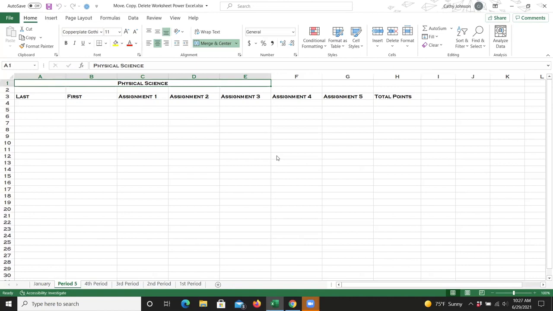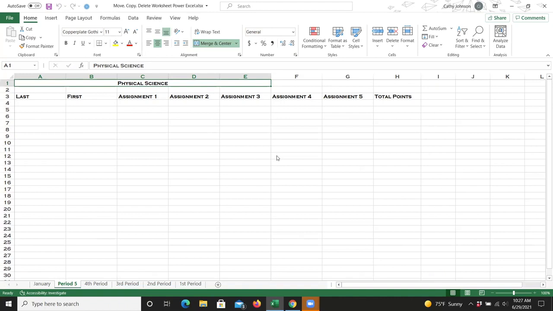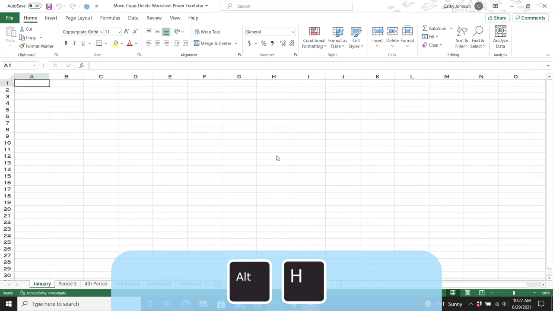To delete a worksheet in an Excel workbook, first, of course, move to the worksheet you would like to delete. For this demonstration, I would like to delete the worksheet named January. I'll press and hold the Control key and use my page up key to locate the worksheet. January, blank, A1. Next, press Alt plus H as in hotel, D as in Delta, S as in Sierra.